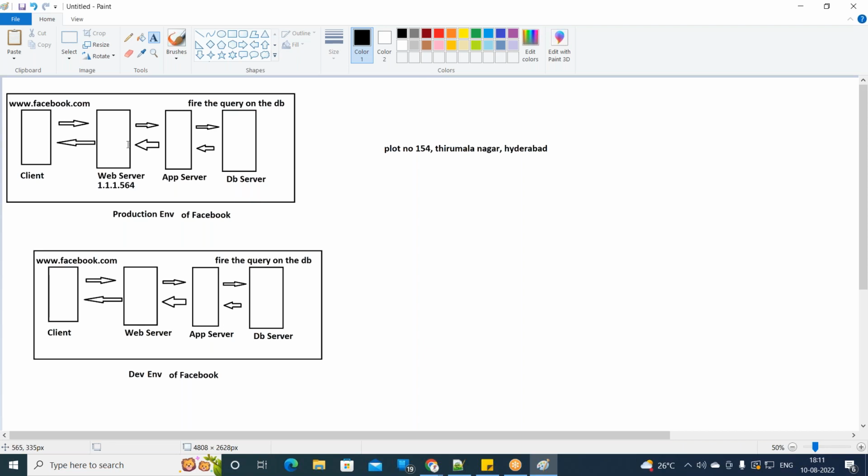Similarly, every server has an IP address. Why is there an IP address? Because when the request is sent to it, the request will come to this IP address of the web server. This is how, if a person has to come to me.